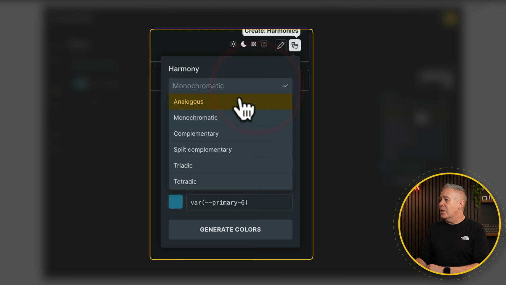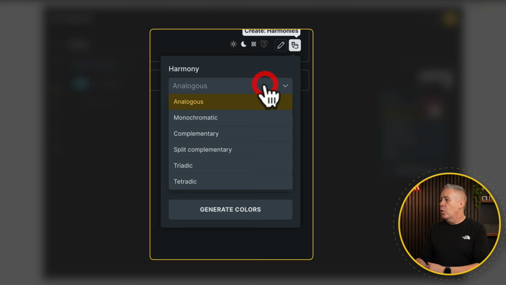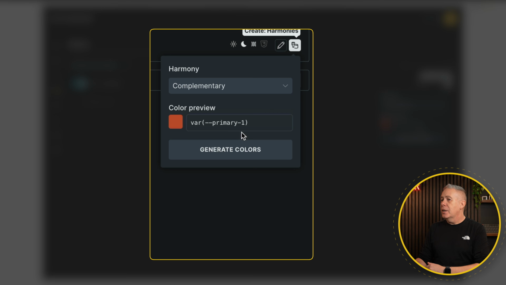If you want to use something like analogous, you can do that. You can see that creates these kind of complementary analogous colors. In this case, we've got 4 options. Or we can say we want to have complementary. So as you can see, its complementary color to blue is going to be orange.